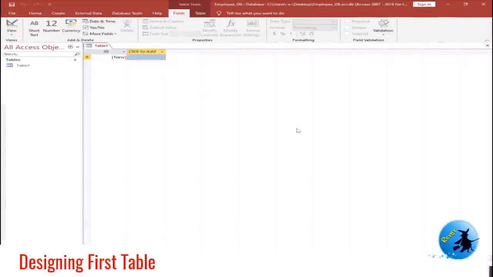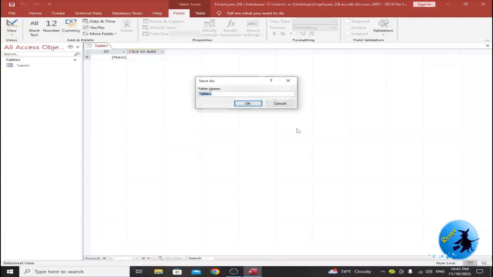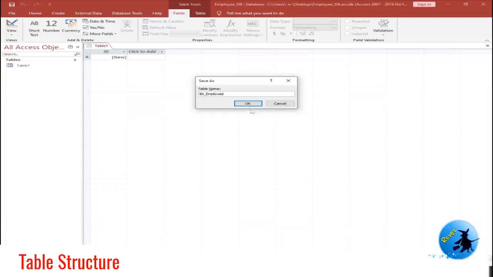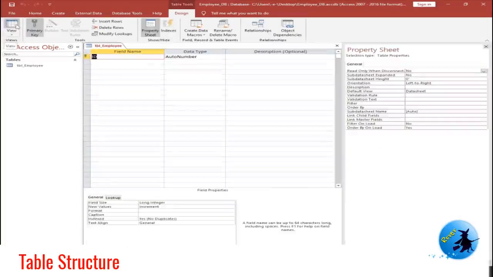So basically, before designing, I want to design my table. Here I have two main tables. The first main table is TBL_employee. So I am going to create a new table, and before that I am going to save my new table as TBL_employee. Press OK. Now go to the design view, then you can design your fields.